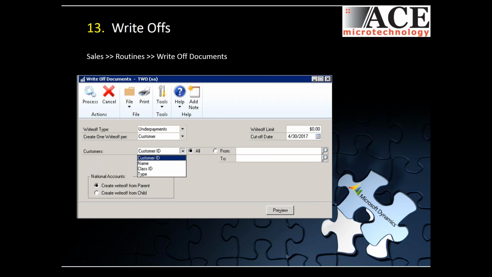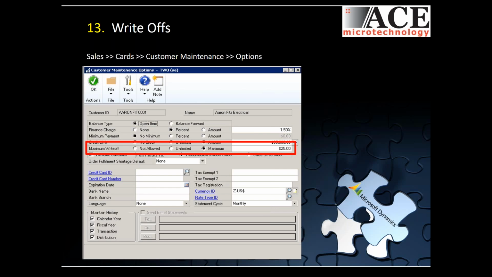Accounts receivable, write-offs. GP has the ability to mass write off amounts or balances. They could be an overpayment or an underpayment associated to your customers. The key to being able to do this, though, is you have to make sure that in your customer maintenance options, anything other than not allowed is marked. If you have not allowed, then no overpayment and no underpayment will ever be able to be written off. You have to fix that part up front for all your customers so that you've got something that you can control.